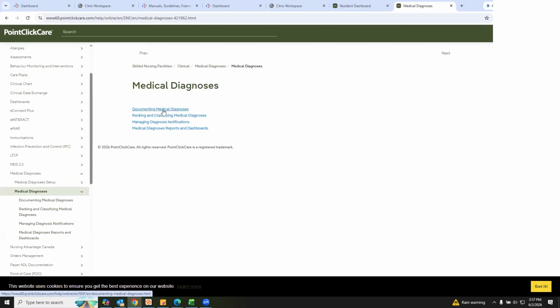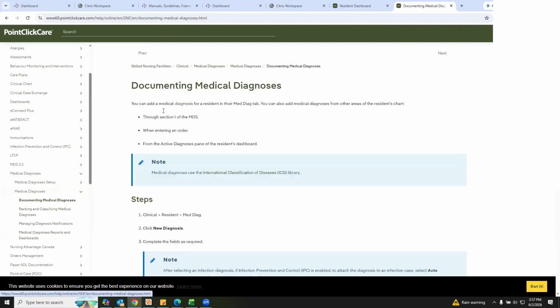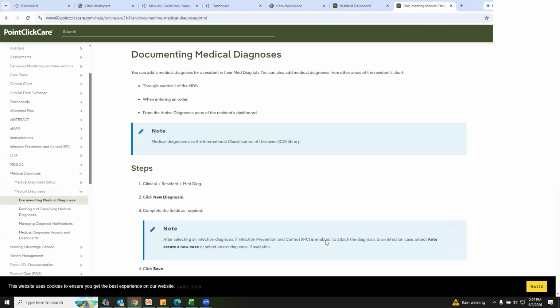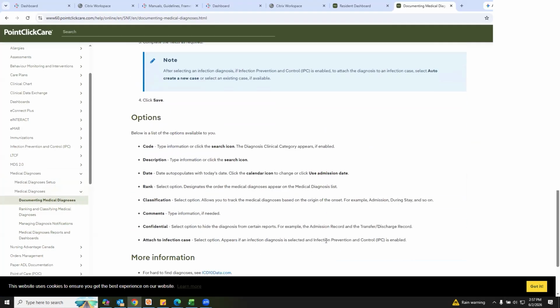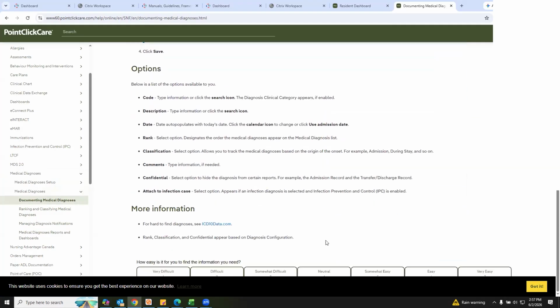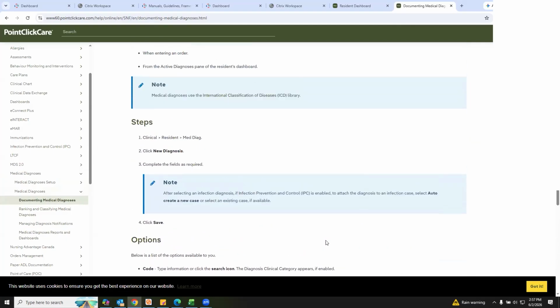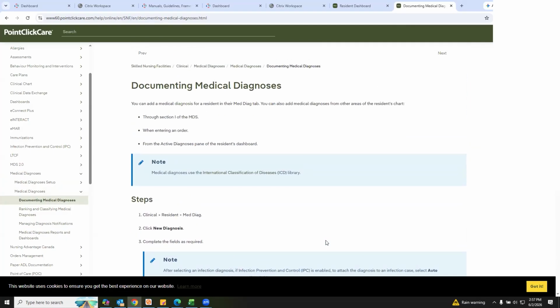Documenting is going to give you steps on how to get to the diagnosis tab. Steps under, it says clinical, resident, diagnosis, and then clicking new. All of the steps are there, and it gives you each of the highlighted fields within the diagnosis window. The nice part is I can leave this open and go back to the tab that says resident dashboard, and I can complete the documentation entry.